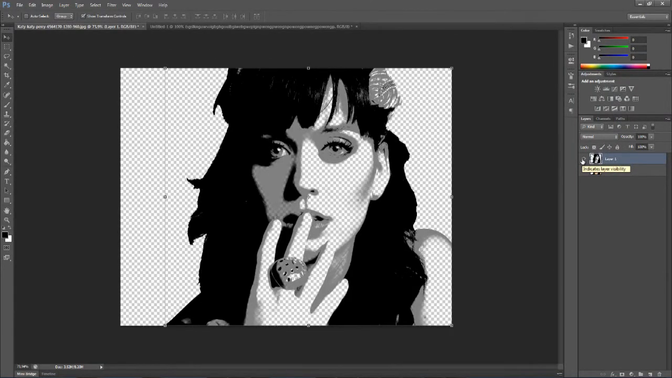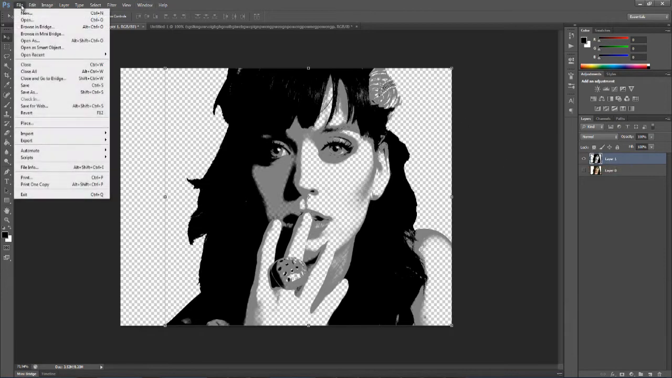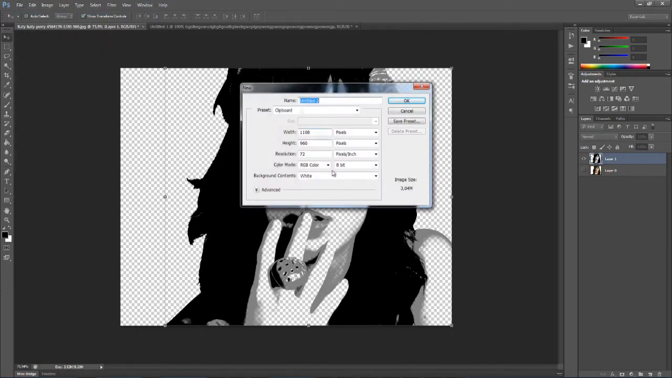Now you need to make a new document. Go to File, New. The size of the document depends on the size of the image that you are working with, so it will change based on the photo that you are using. For me, this size worked.